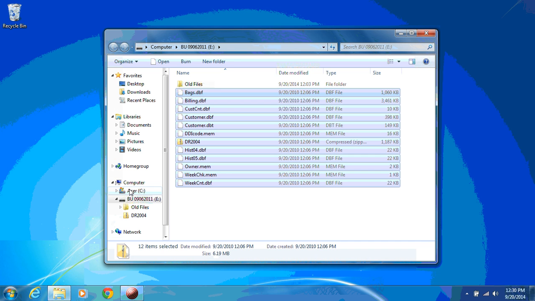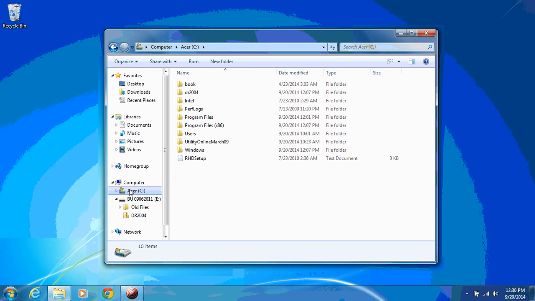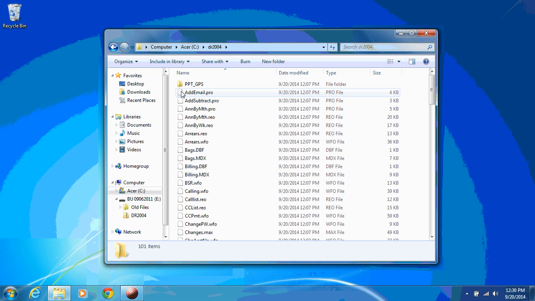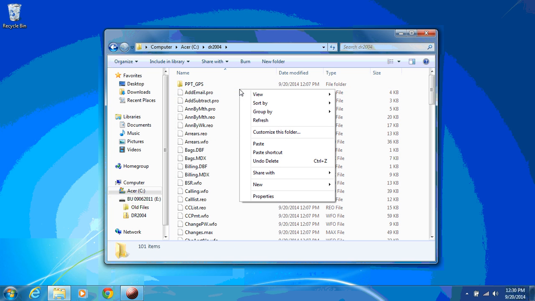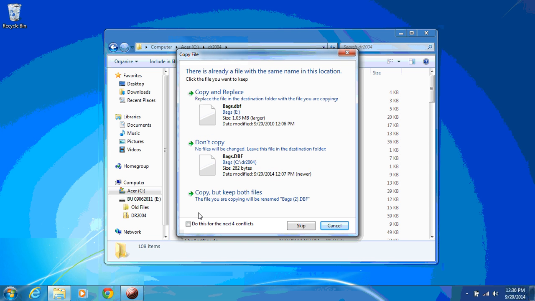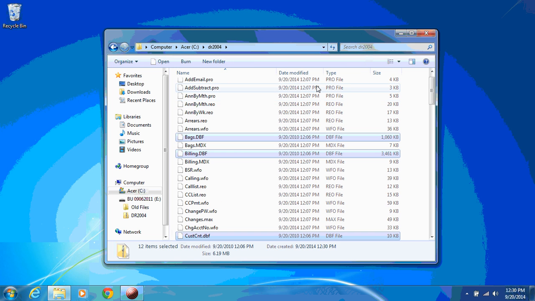Then I'm going to click on the C drive, and you see DR 2004, that's where the software is. Anywhere in here I'm going to right click and paste. It's going to ask me if I want to overwrite the file, so I'm going to click down here at the bottom, do this for the next 4, and copy and replace. And so it has replaced all those files.